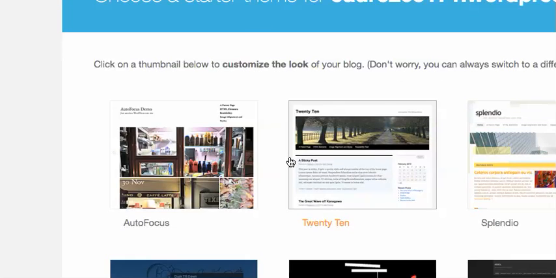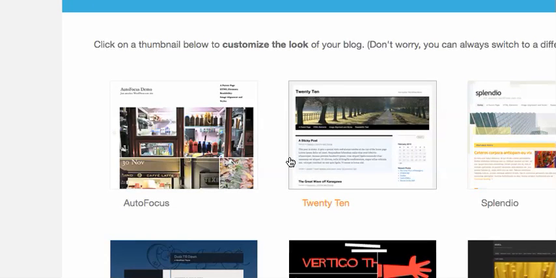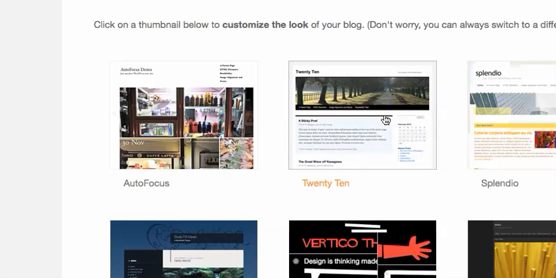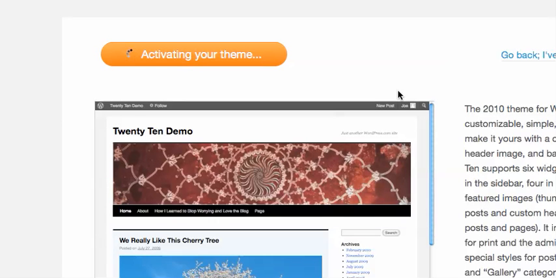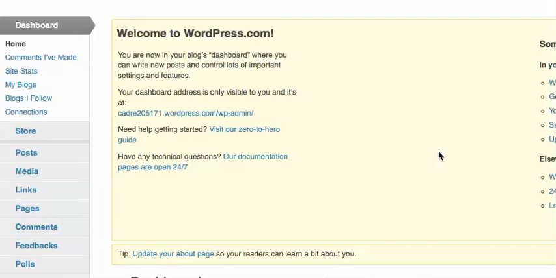Now, this is where you can spend a lot of time. Trust me, I have. Select a theme that jumps out for you right away. I'm going to go ahead and select this one. Choose this theme. Now, you can always go back and choose a different theme, but simply to get yourself working, choose one and then move on to the content.